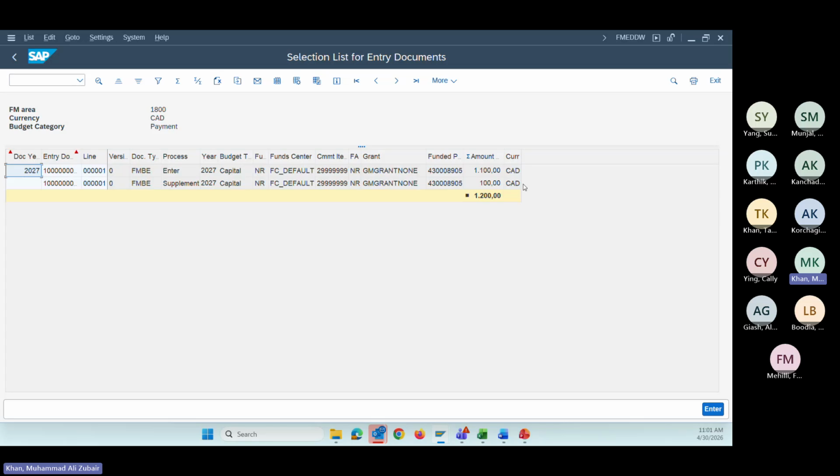So this is how entered shows. 1100 is the previous one, 100 we added, total is 1200. So the process type is enter and supplement. And as I mentioned, you can use enter as well for the supplement. Okay, so this is for the manual upload of the budget.